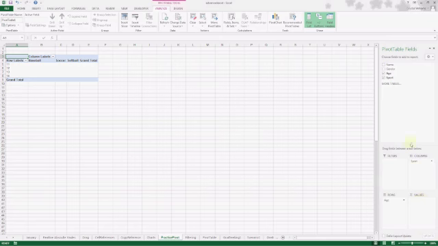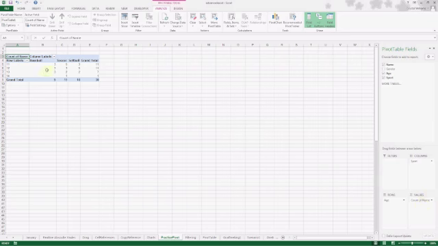Here we see values. If I move name into values, watch what happens. The pivot table counts those values for me. So even though my names are text, Excel knows to count each instance of text as one instance of data.